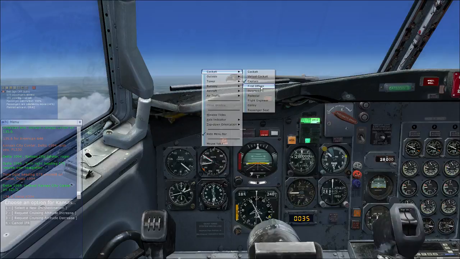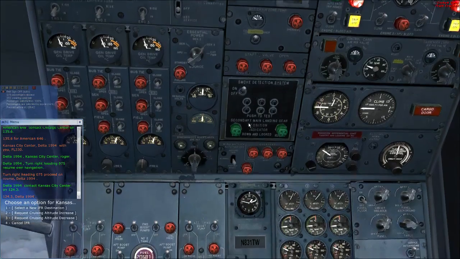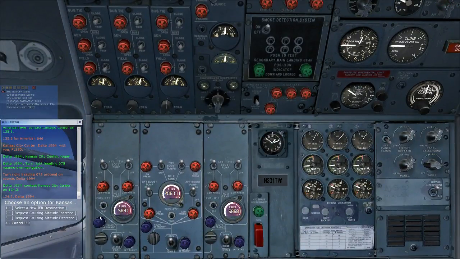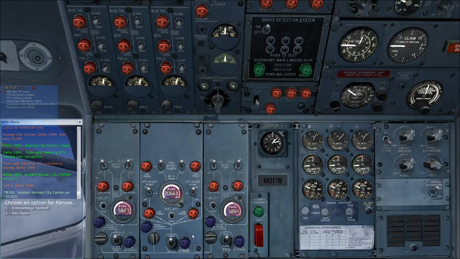Checking our fuel. 5,800 pounds, burning about 3,000 pounds per hour. We're going to want to watch this as we start to get to our descent. We'll need to open up the cross feeds.